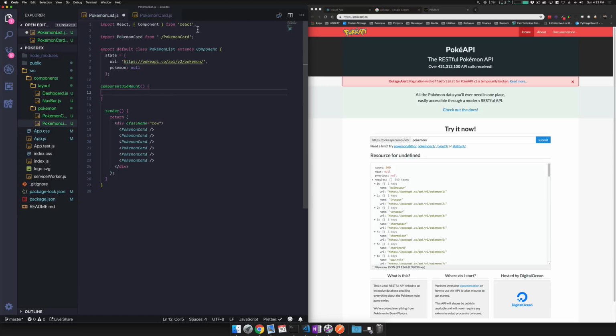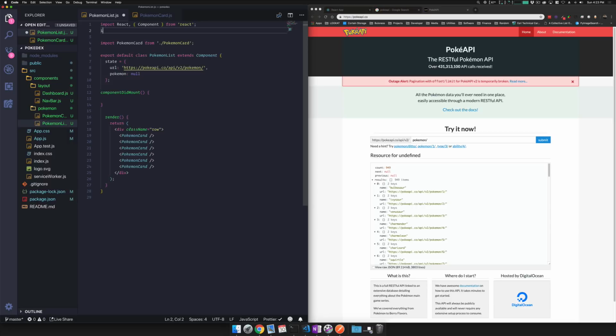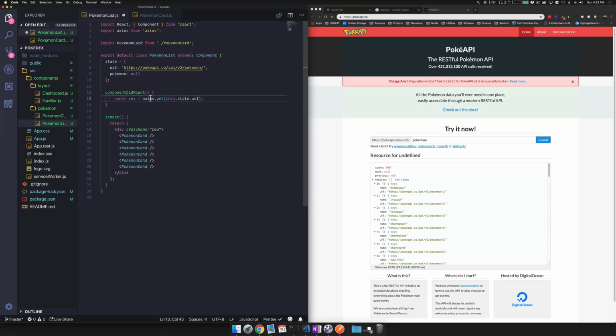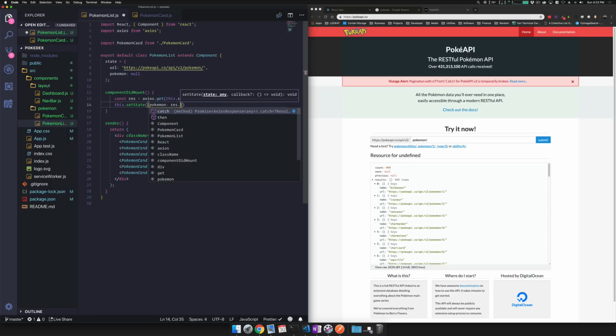And I'm going to import it now. So I'm going to say import axios from axios. There we go. And you can see that's imported, and now we can make our request. So I can say right here, const response, because a request will give you a response. axios.get and this.state.url. I do have to call this because I'm referencing myself. And then I'm going to say this.setState. Now you have to pass it an object, pokemon, and then I'm going to do res.data, and then I'm going to look for the results.